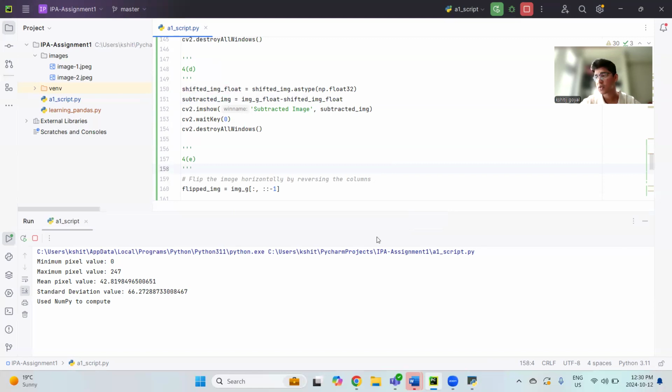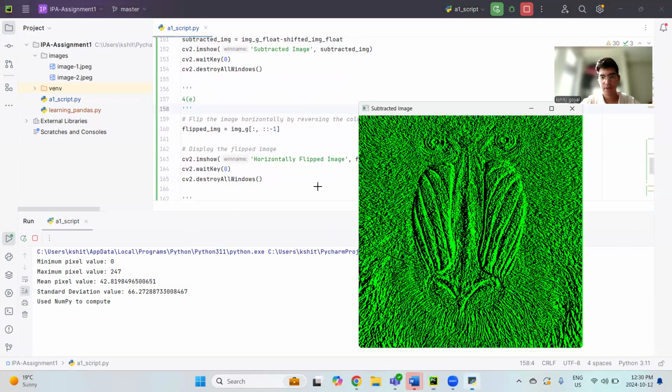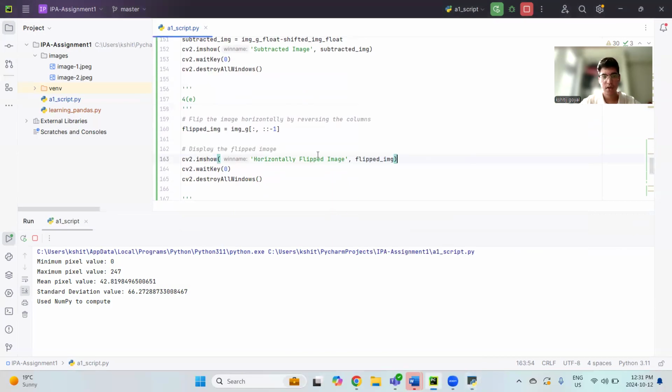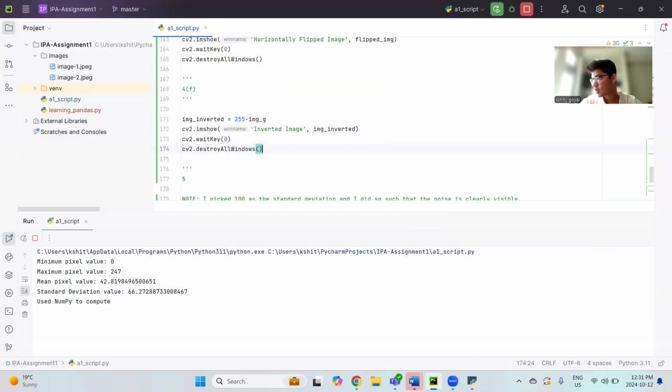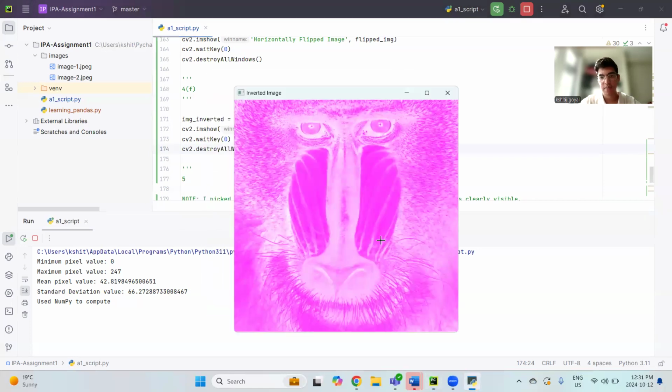The next part was to flip the image horizontally. That's what I'm doing here. Now it's flipped. This is how you can reverse the columns, because the way NumPy arrays for images are set up, it's rows, columns, and then if I put an extra index here, like 0 or 1, that is the channel. The last part was to change the intensities so that the highest become the lowest and the lowest become the highest. That's happening here, the inverted image.